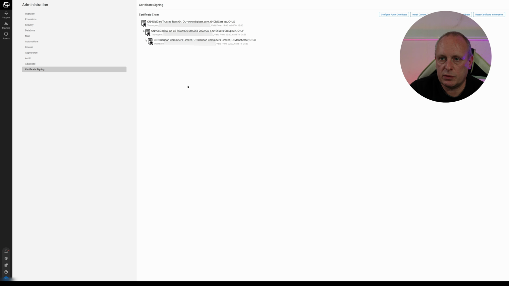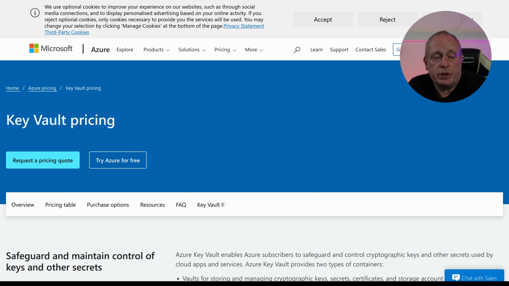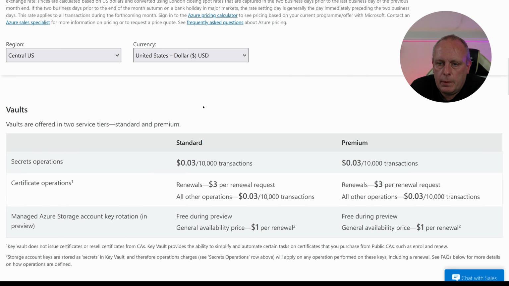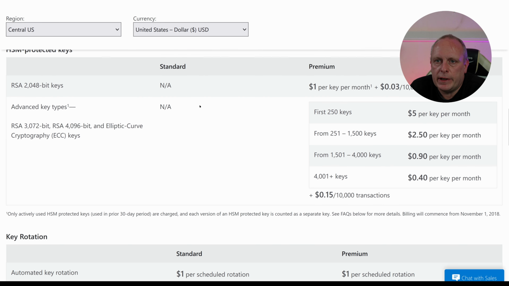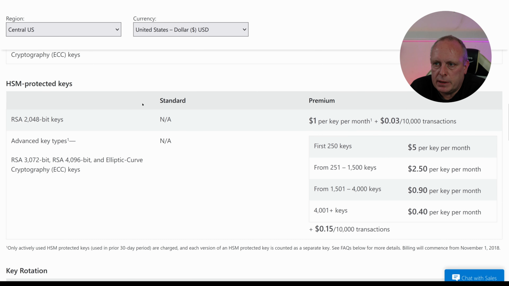So there are advantages to having your own certificate. You're probably wondering how much this is going to cost you. So let's take a look. And again, I'll leave a link to the pricing page below. Let's scroll down to the bottom. Where is it? Right, okay, HSM protected keys. So this is the bit that we want to look at.